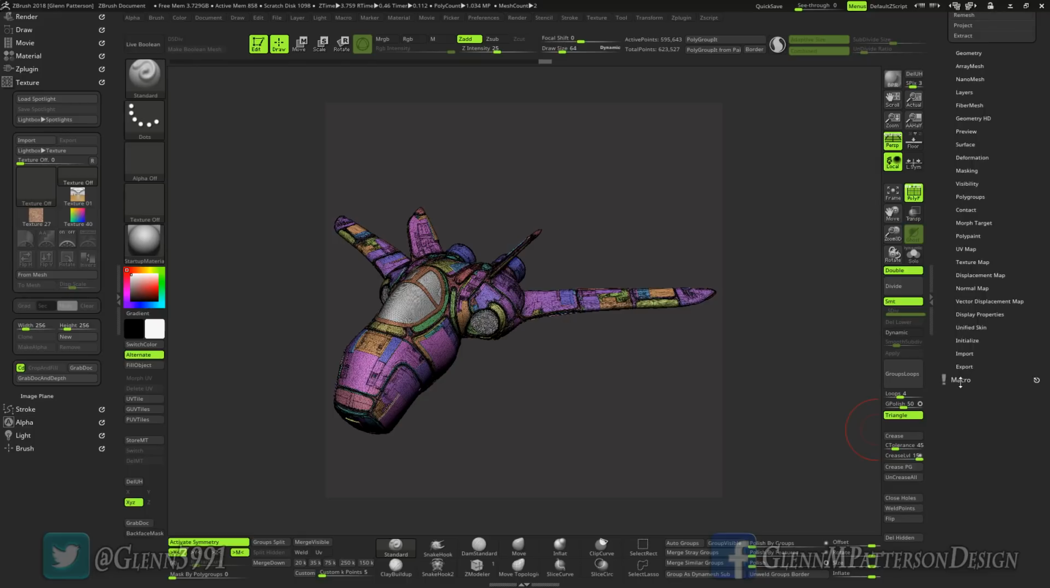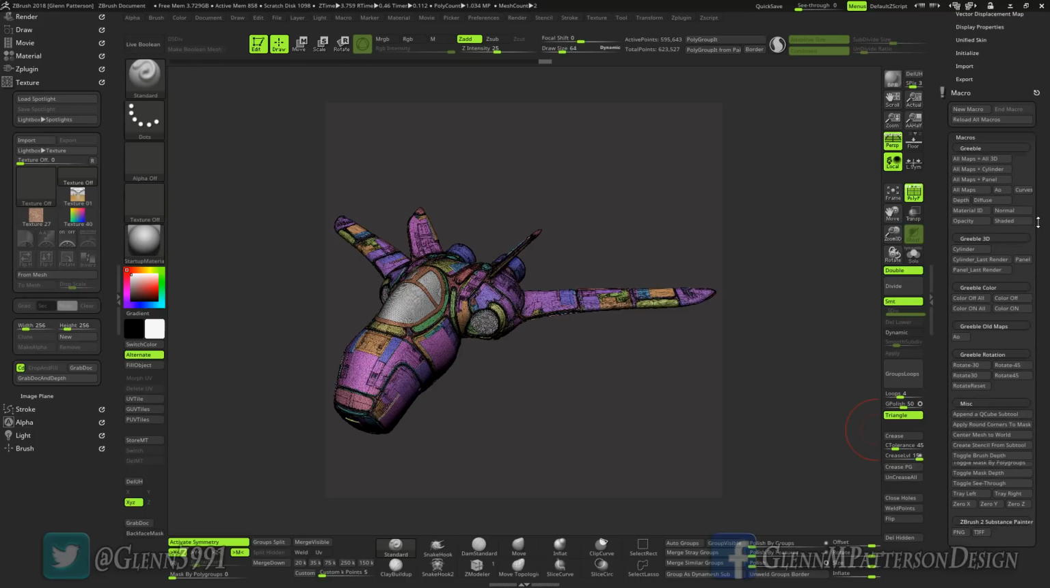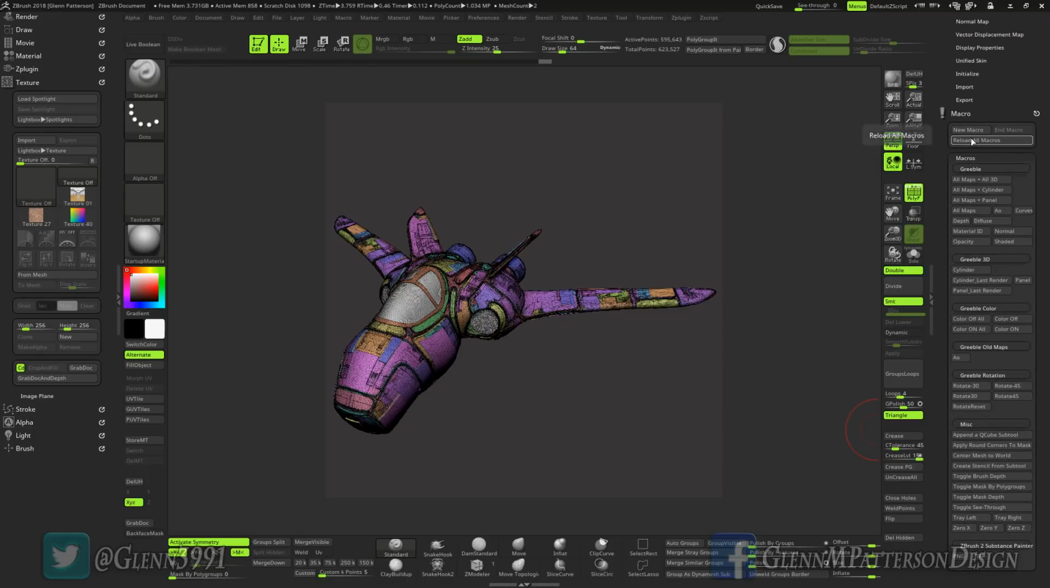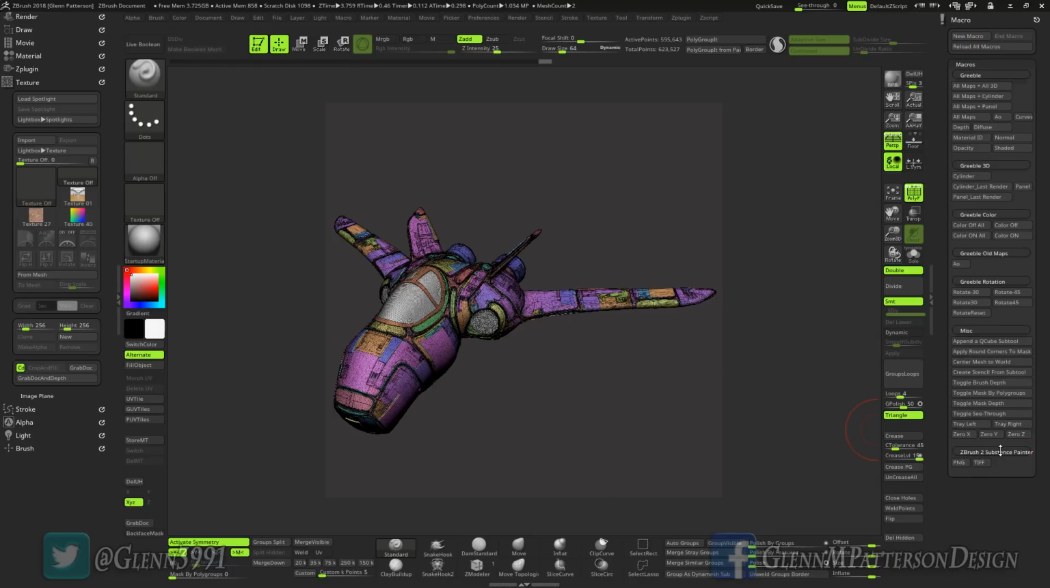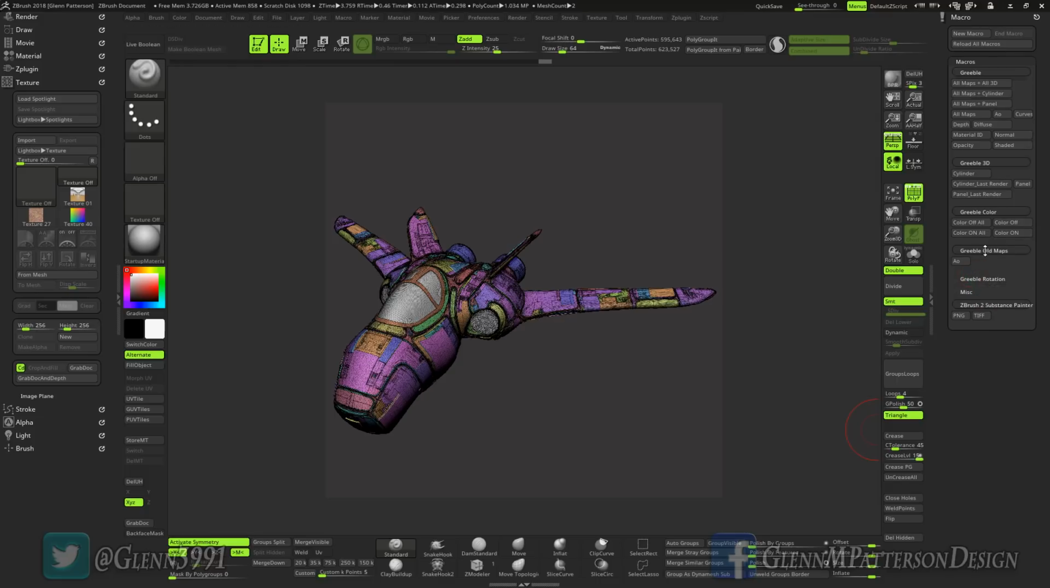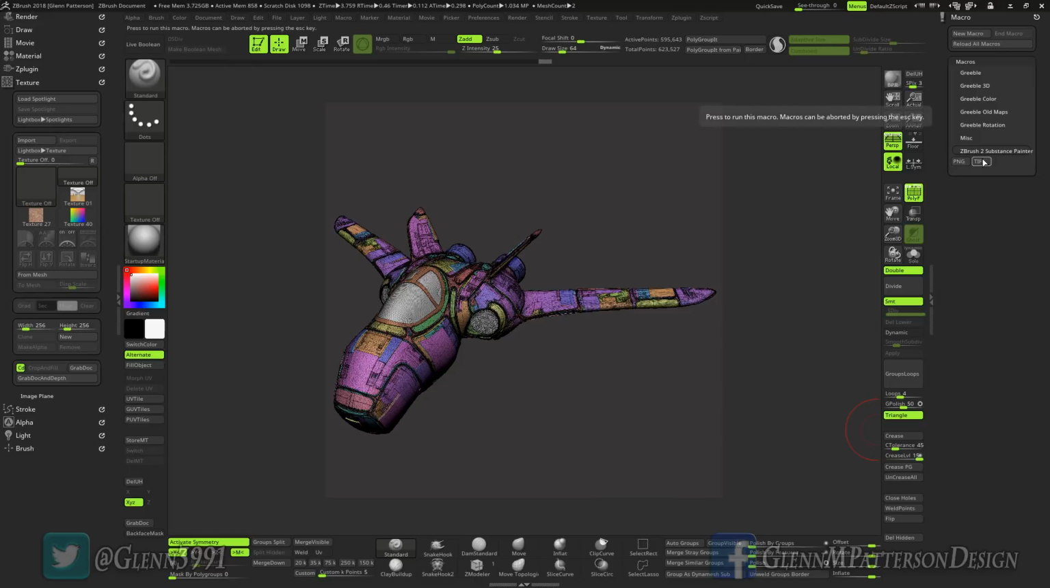If you go down to your macros here, let me go ahead and do a quick reload here, make sure it's up to date. If you go down to this folder here, ignore all these other ones. These are just from my Greeble generator. And under ZBrush to Substance Painter, there's our two macros, PNG or TIFF. It doesn't matter which one you do, it'll do the exact same operation. We're just going to do PNG for this one.